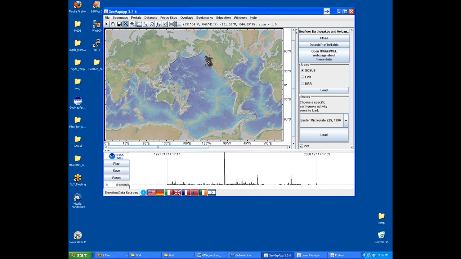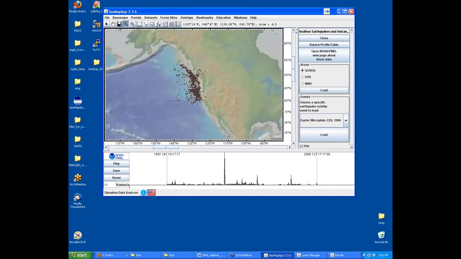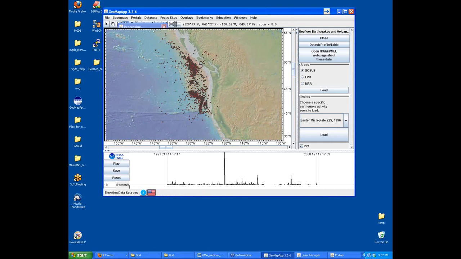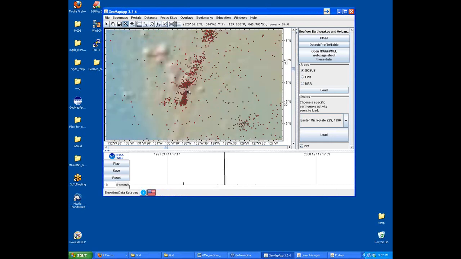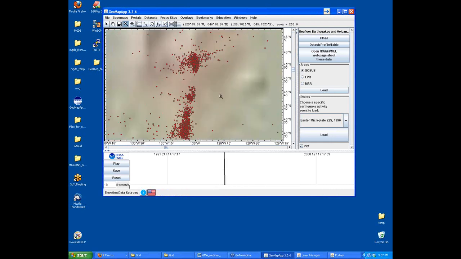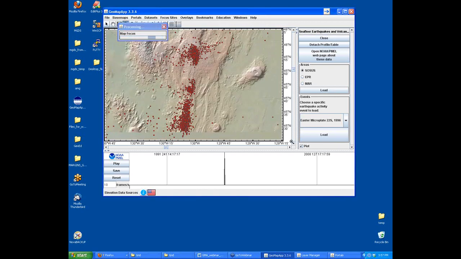So let's just zoom on the earthquakes here, and we'll go in to about this level of detail. So there we see the very high resolution multibeam bathymetry mapping that's been done in this particular region of the Juan de Fuca Ridge. And I'll click on the regular cursor. So all of these little red squares show the locations of earthquakes.